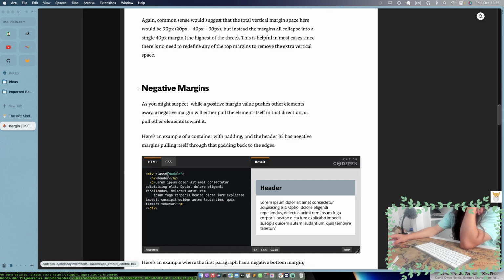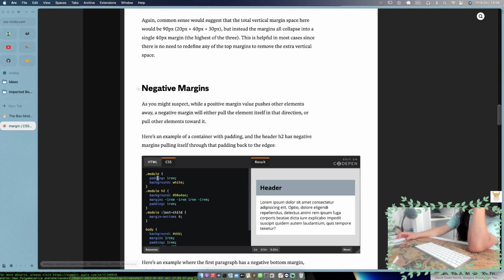So let's see the HTML. We have module, which is everything. Then we have a header, an h2 header, and then we have lorem ipsum with a paragraph. Now let's see. Module will have a padding of 1 rem, so here and here, I think. And we'll have a background white.